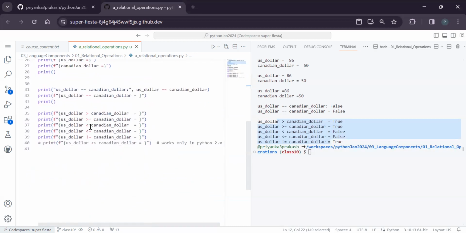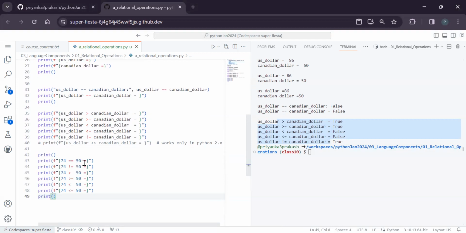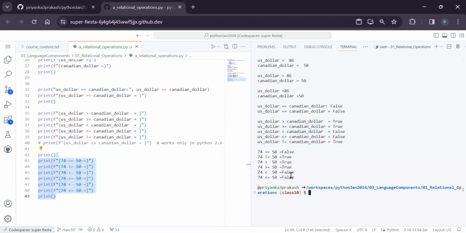Okay, sir, I'm assigning values to some variables and comparing. Can I compare the values directly? Yes, of course, we can do that. If I do it like this, you can notice that you are comparing both values directly. This is the same as this one, but here we are using direct values, and here we are passing them into variables and using them.